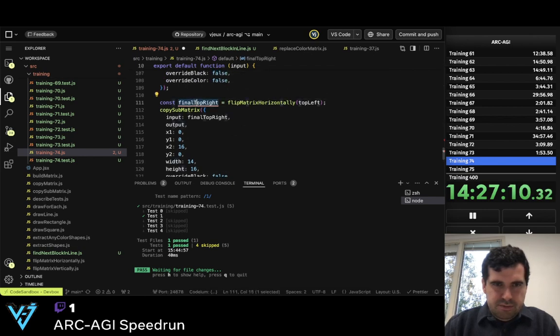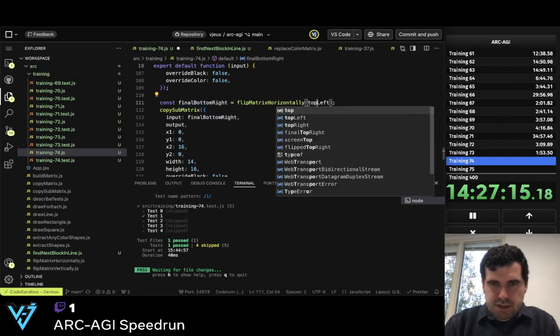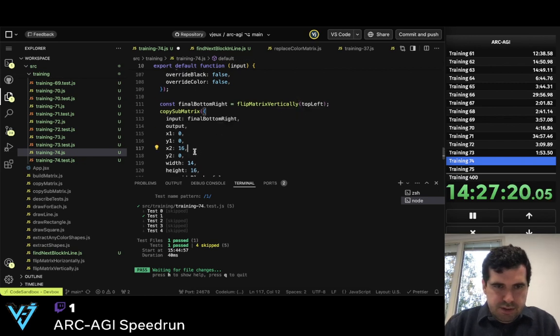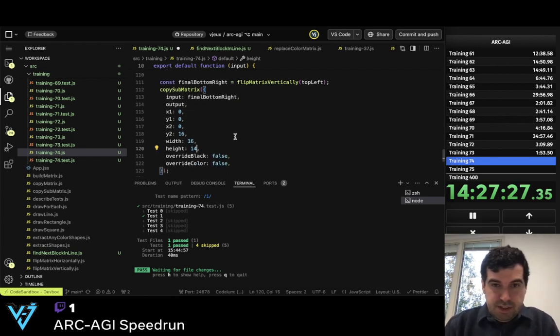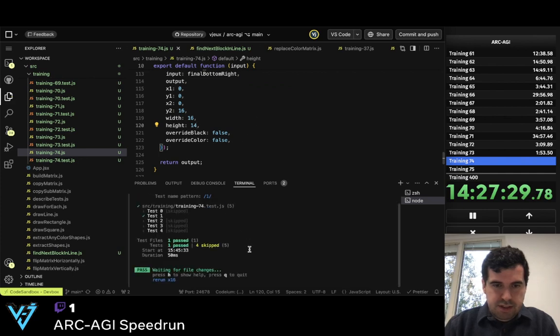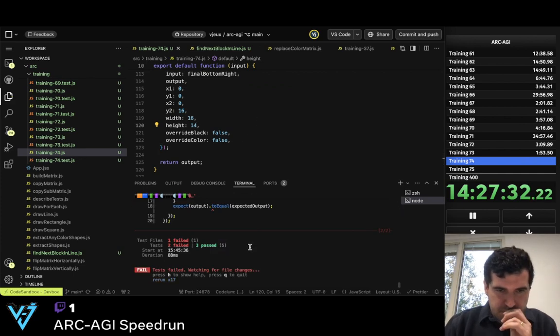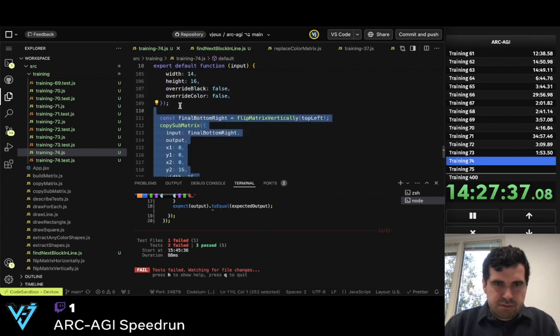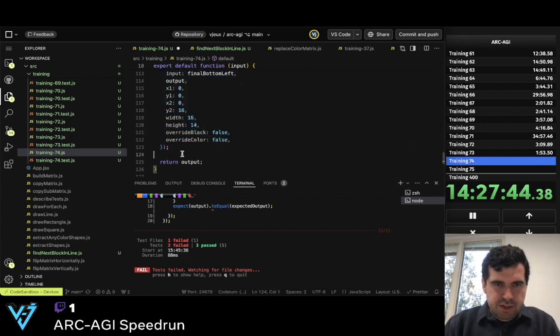So bottom right. Okay, so this one is still the top left, and this is vertically. And so now 0, 16, the width is 16, the height is 14. Okay, so now this is working. Okay, so 3 are passing, and so now we need the final bottom. No, this is bottom left. Okay, and so now we need the final bottom right.